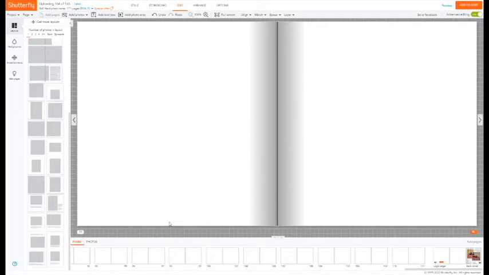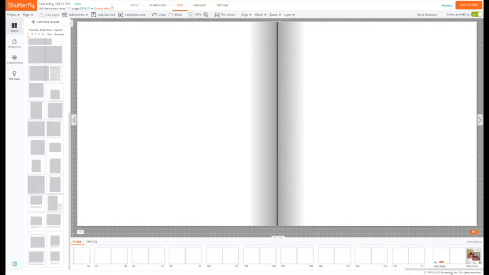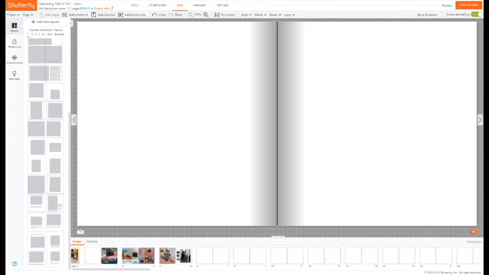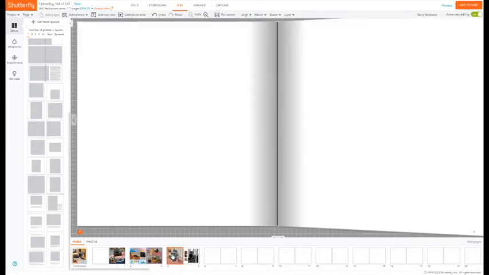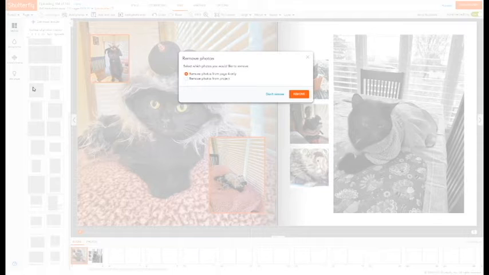A few other things about pages that you need to know. If you go to page, you can select remove page or move page. So once you have them fully edited, you can opt to change them around. You can remove photos, remove stickers, and remove text this way as well. It will ask you where you want to remove your photos from. Do you want to remove it from the page you have selected, or do you want to remove all photos from the project?